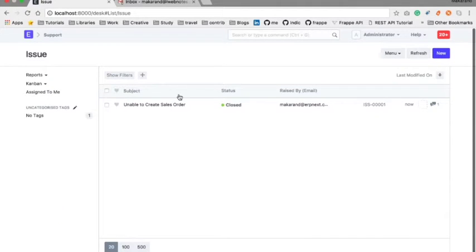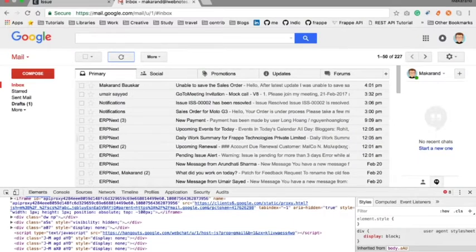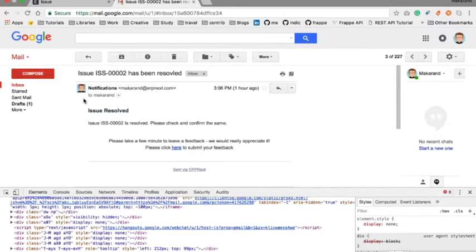Makarand, if you have a test mail in your inbox, you can just show that, so we'll get an idea of what an email would be like. Okay, sure. So here is how the email looks. Once your issue is closed, you will get a similar type of email.